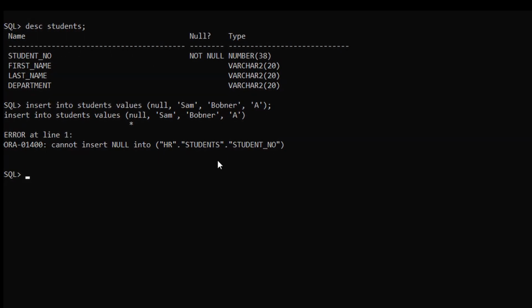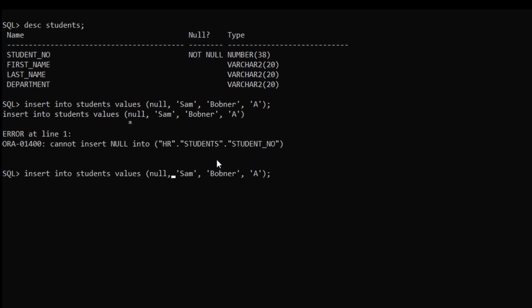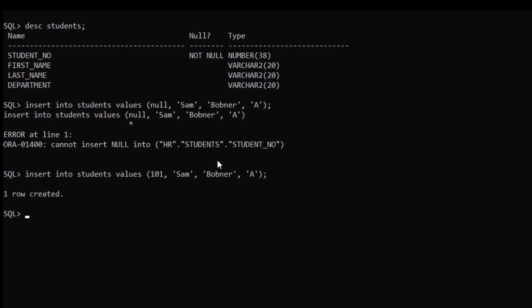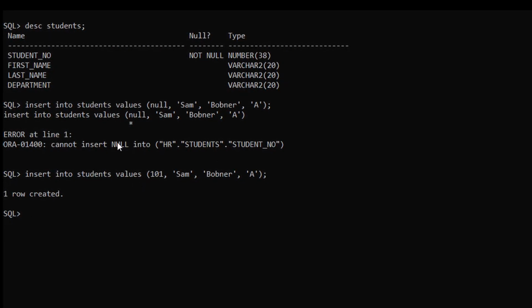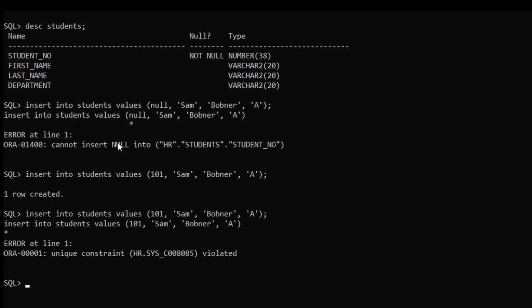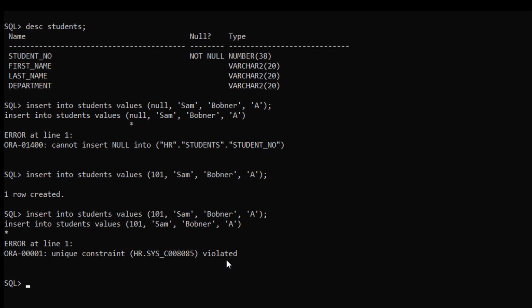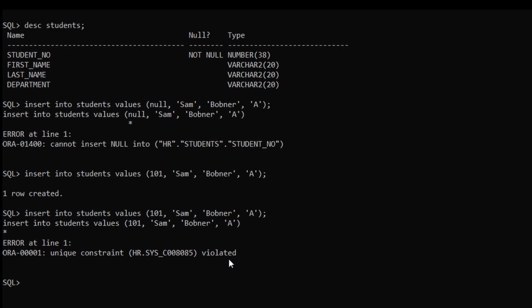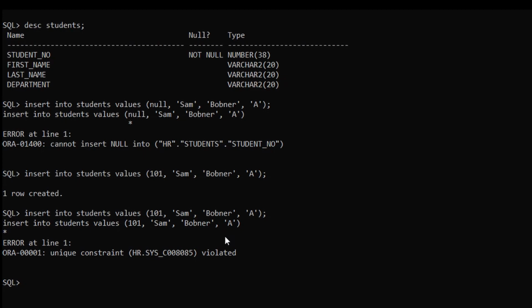To validate whether the student number column can take duplicate values or not, we just insert one record, and here you can see one row is created. We have inserted the first record in the students table, and we will try to again insert the duplicate values in the student number column. After hitting enter, we get an error, and the error is unique constraint violated. It is clearly saying that we cannot insert duplicate values in the student number column.